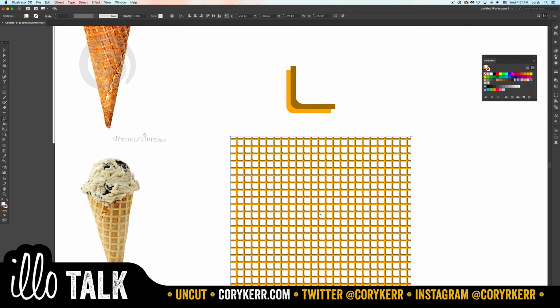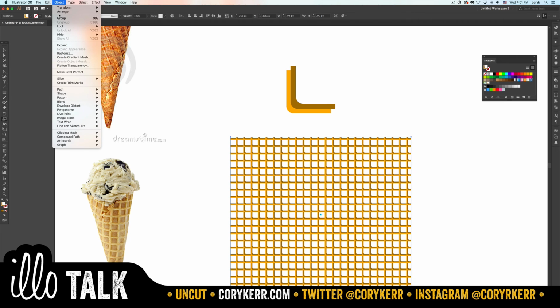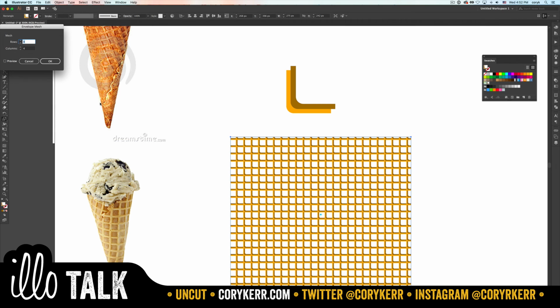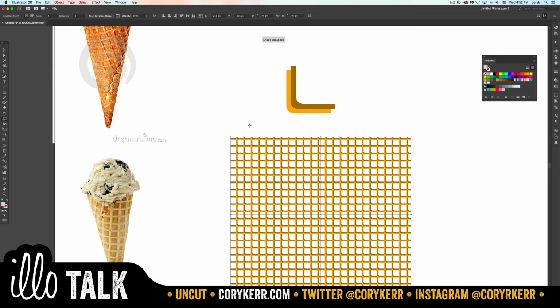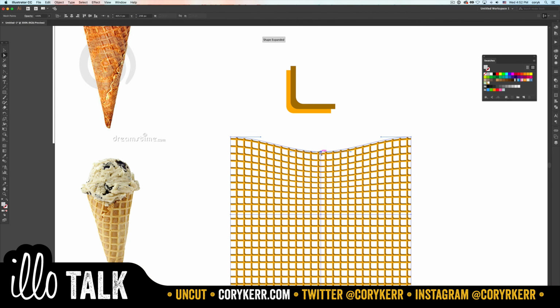Or you could create a grid and you could just do it yourself. And so you go to object envelope, distort, make with mesh. And with mesh, you create your own grid. And so I'm just going to go 2 rows and 2 columns. And we'll click OK. And then you can come in with your arrow tool and you can start to bend these, and they will bend wherever you want them to.